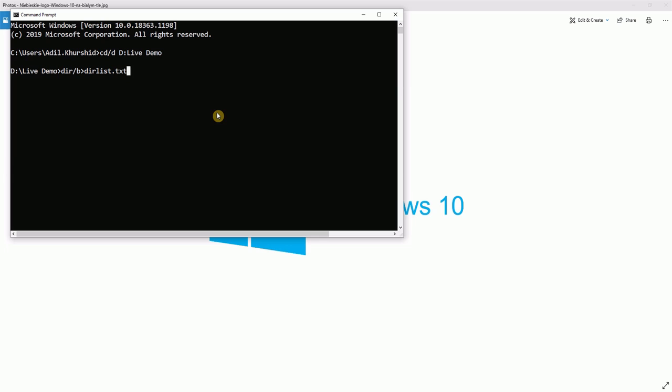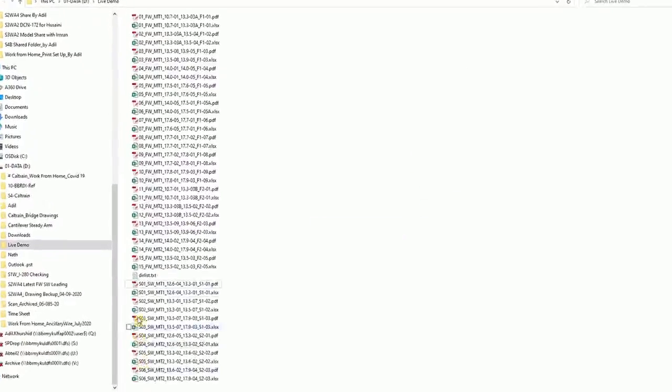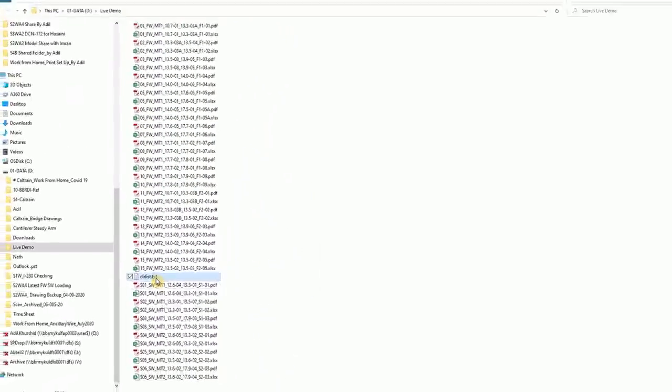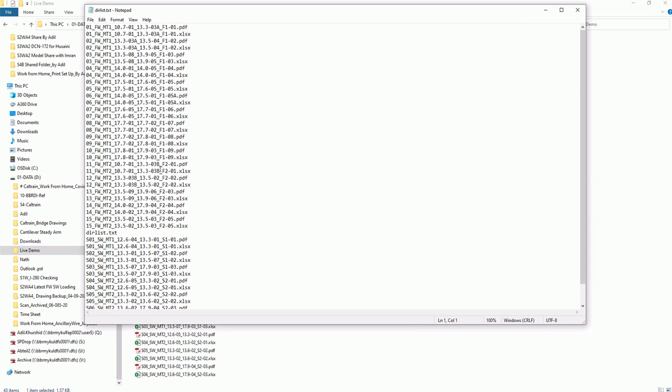Okay, then hit the enter button. Now you can see the directory list has been created. So now you can copy this one and paste to an Excel sheet or wherever you want.